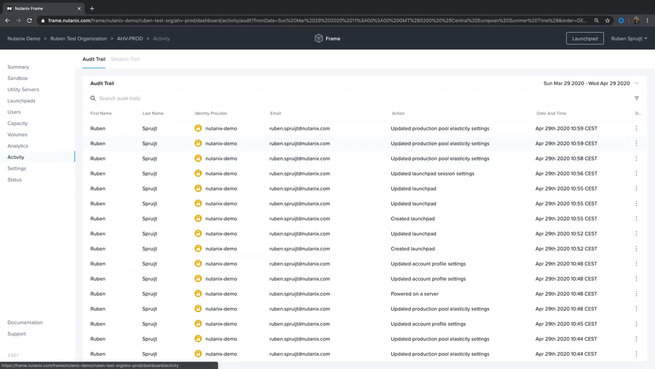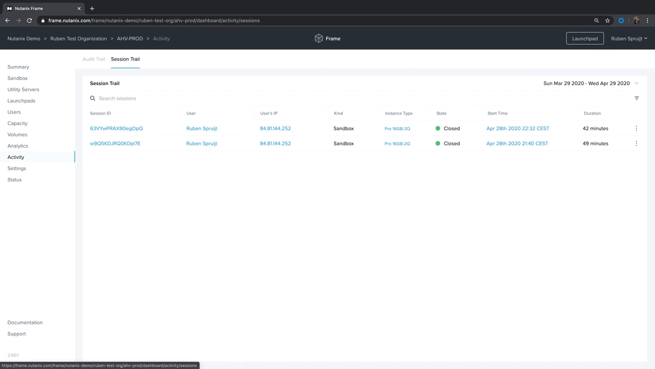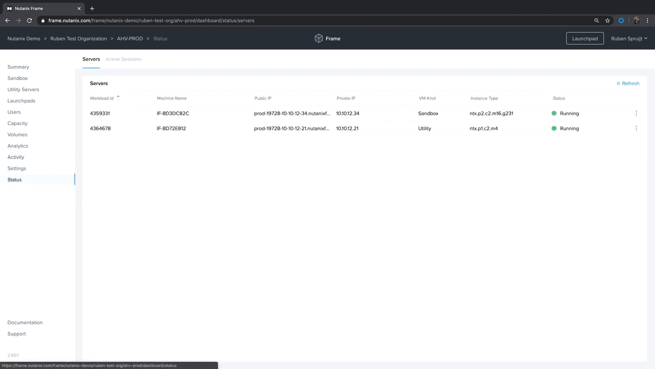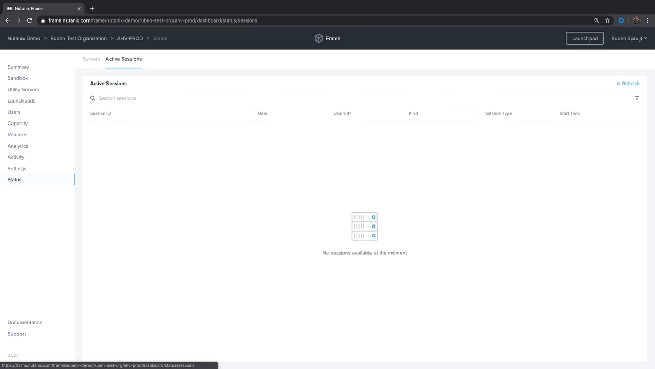Also on activity here, you can see the audit trail, you can see a session trail listed here. Easy to use that to analyze how the system is being used. Also, this status tab here is easy to use to see what kind of workload machines are being used, who is using them, if there are active sessions or not, who is attached and is using that VM.